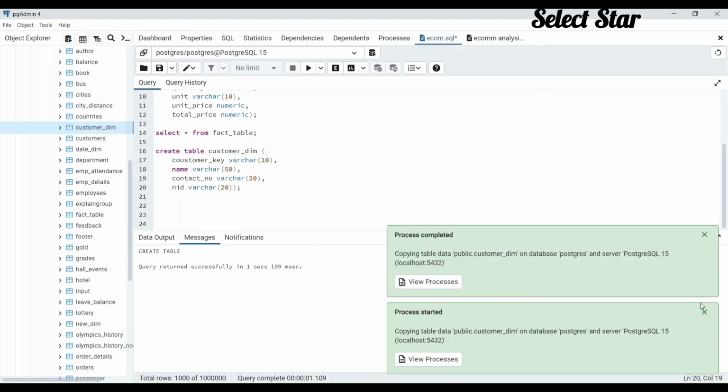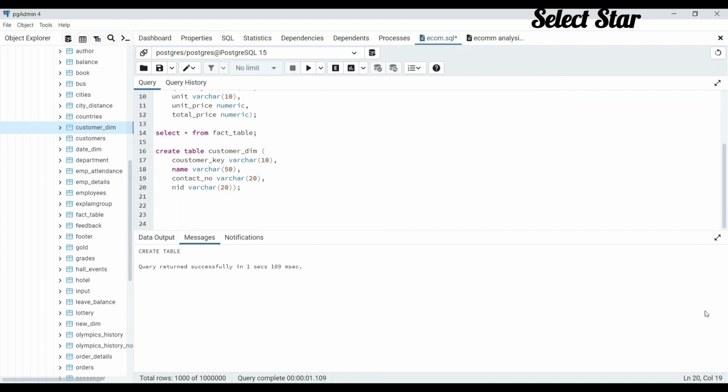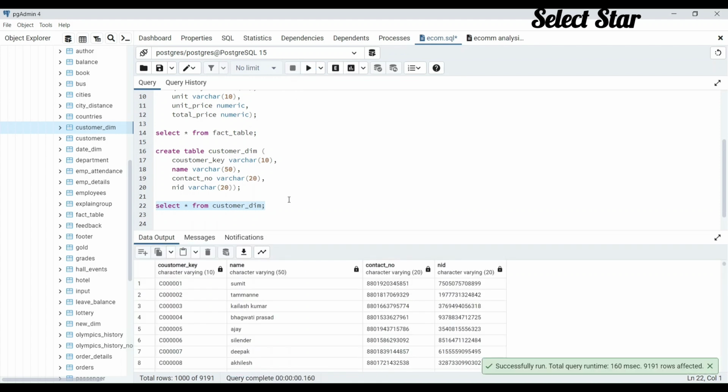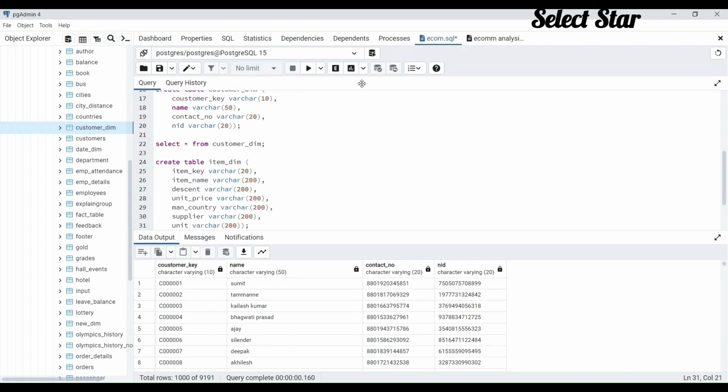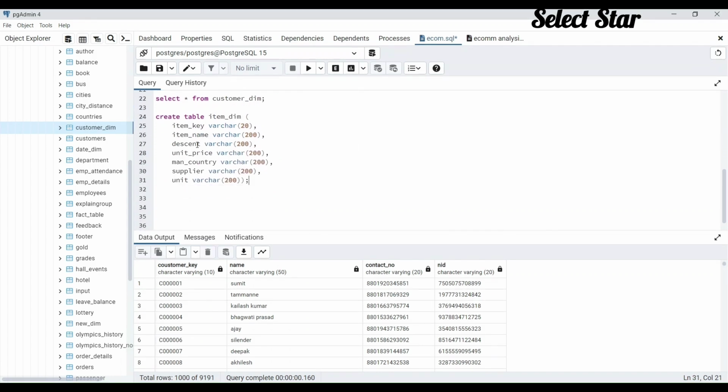This time the process has completed successfully. Let's do a select star to see the values. We have successfully updated the second table as well. Let's upload the third table now. One column was named DESC, which is a keyword in SQL, so I have changed the name to descent.